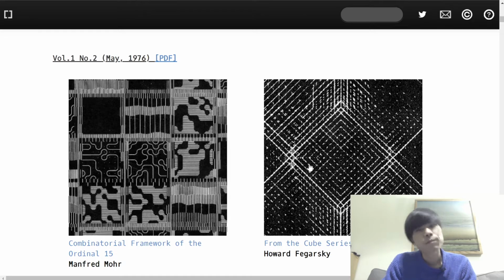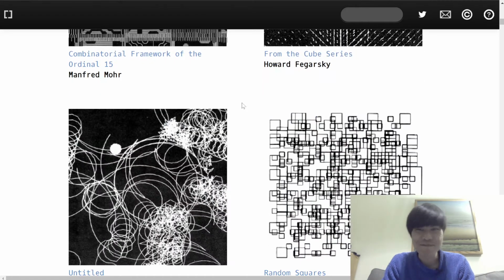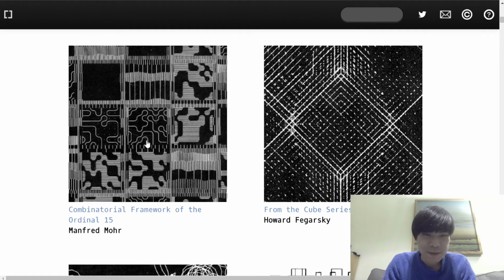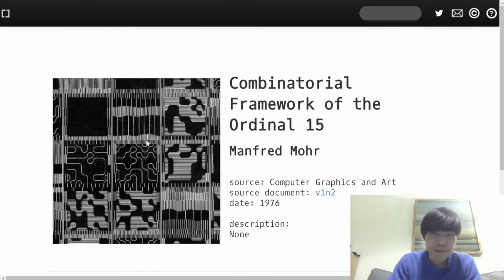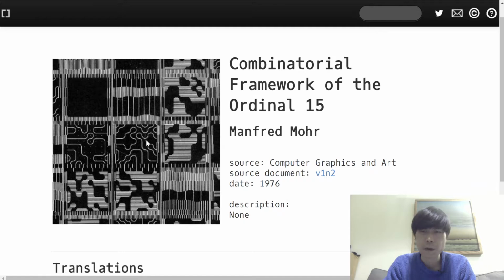Let's get started. So I'm a bit ambitious today. I was a bit conservative before, trying to do something that I could see was possible. But what about this one today? Well, Combinatorial Framework of the Ordinal 15. Disclaimer: I don't think I will make the exact thing, but I'll try to make something similar. Let's say I'll try to spend a good 20 minutes and see where we go.